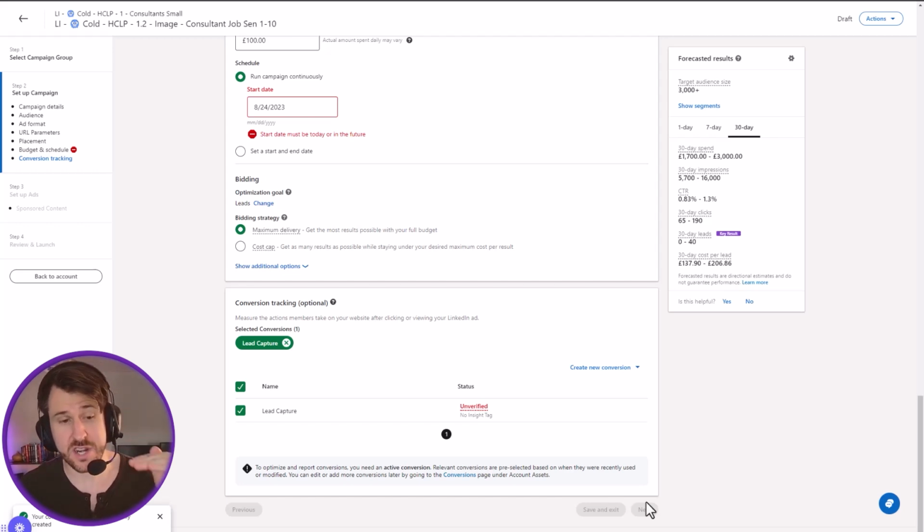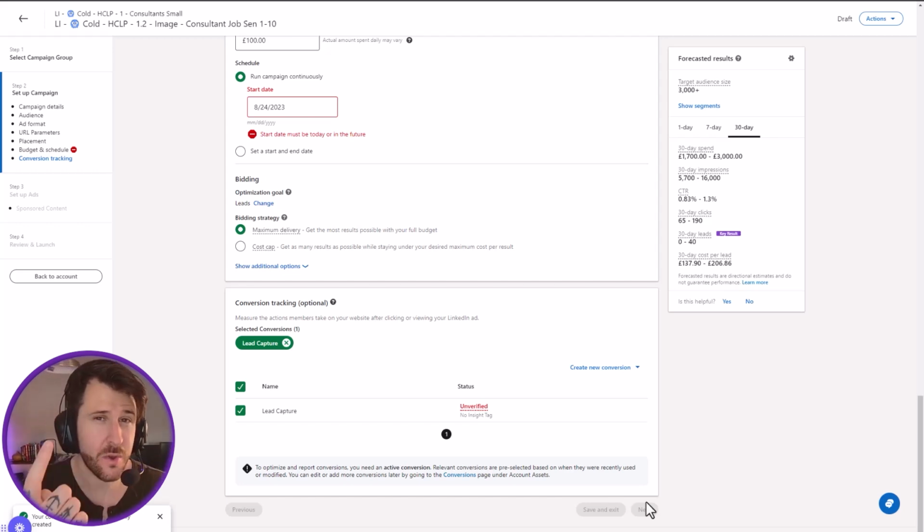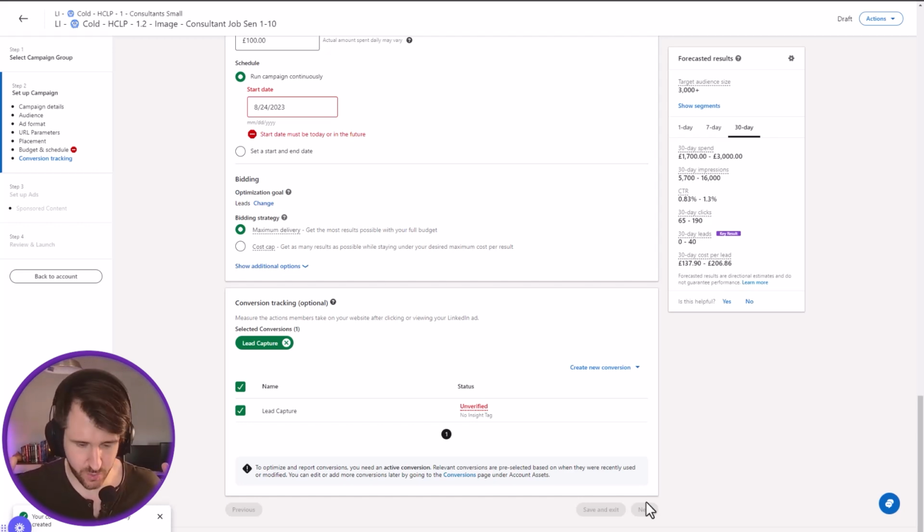Also, generally speaking, on each campaign, you only want to track one thing. So if your campaign's purpose is to get you leads, one conversion added to that campaign, and it's that conversion. Don't start adding all of your conversions. It gets very, very, very messy, and it will mess up your reporting.